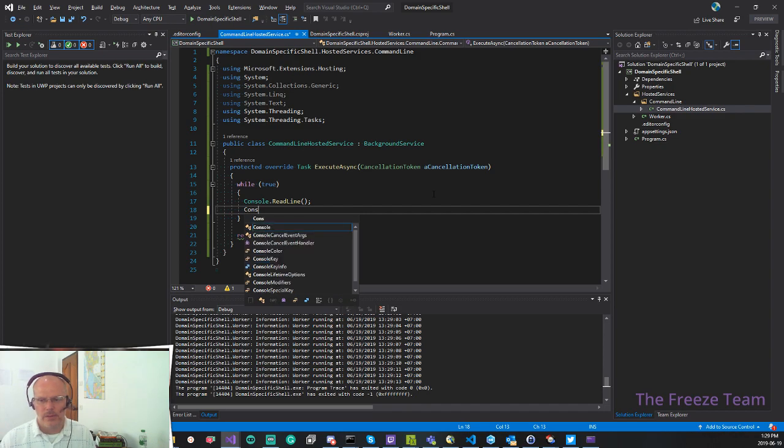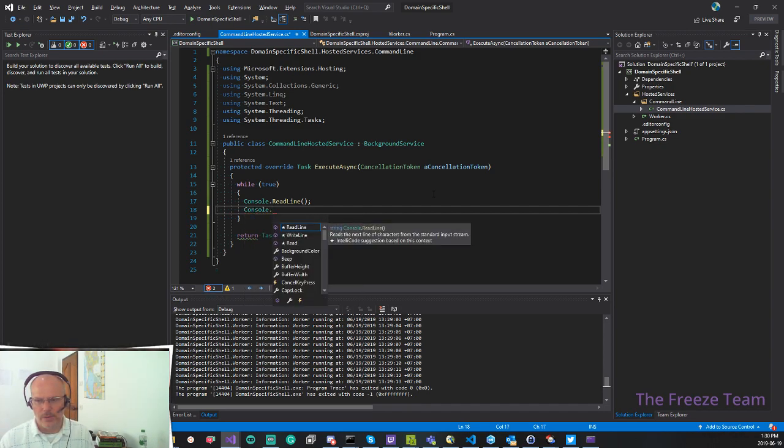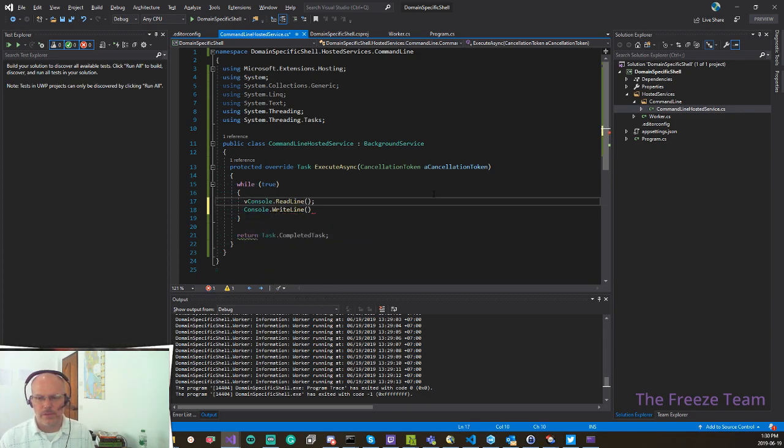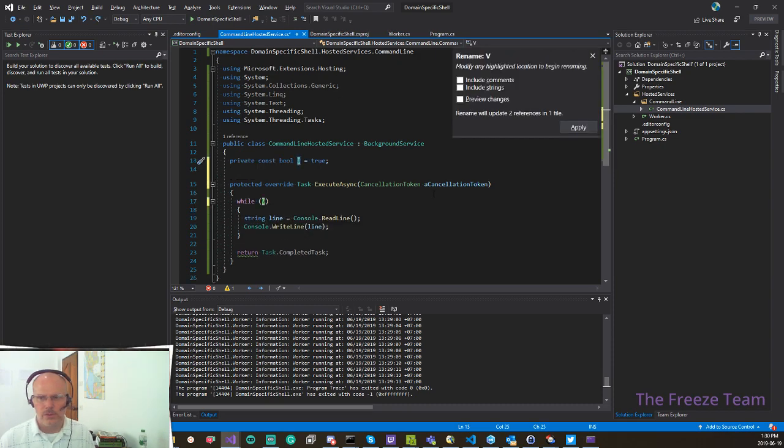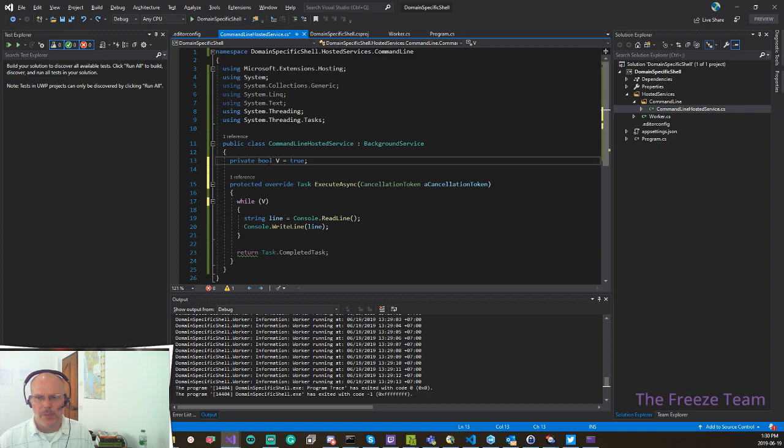Console.readline, simplest possible functional loop, I guess. Console.writeLine. Let's make this a string line equals console.readLine, and then we're going to just write back what we read in. And let's extract this out, introduce a local constant for true. Why do we want it to be a constant? Let's just introduce this as a true, and then let's get rid of the constant because let's call it loop.